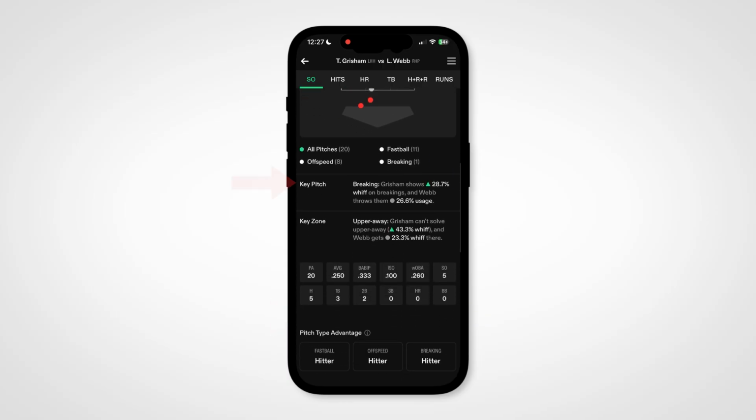Below the chart, you'll get the key pitch and key zone matchup insights to better understand who is the edge, on what pitch, in what part of the zone between the batter and pitcher. And then the batter versus pitcher matchup data. Historical data across 12 different stats.